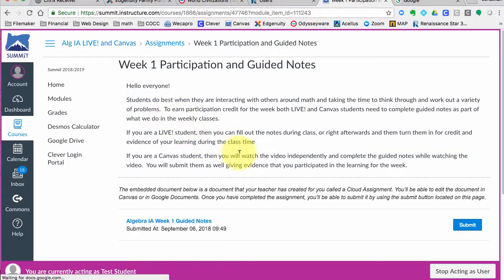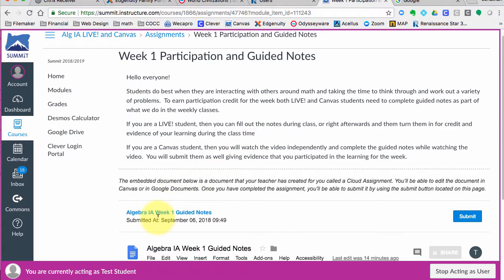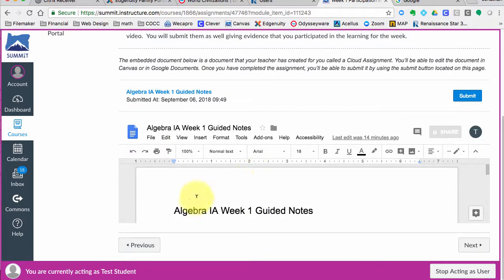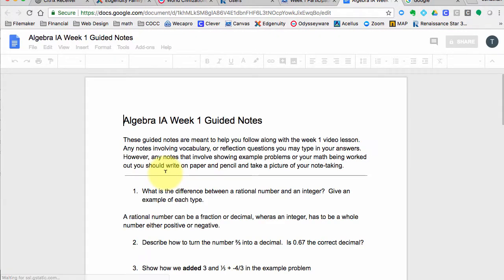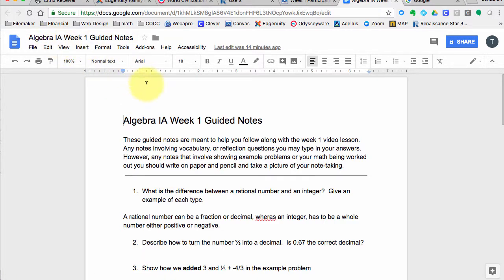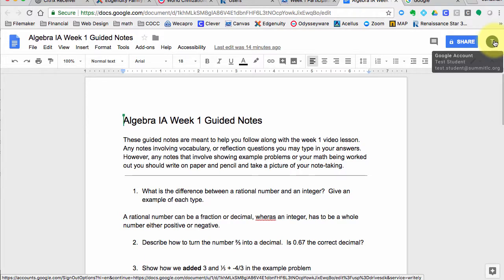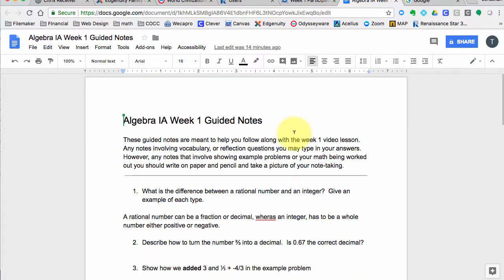It's a little bit of directions for you, but what you're going to do is come in. You're going to want to open up the notes. You can actually see it down below, but I think it's better just to open them up in a separate page. And if it works, it should automatically open up your copy. You should see your initials. I'm logged in as a test student. This is your own copy of notes that you can do.